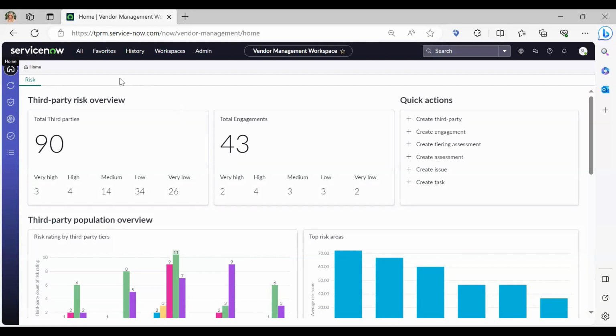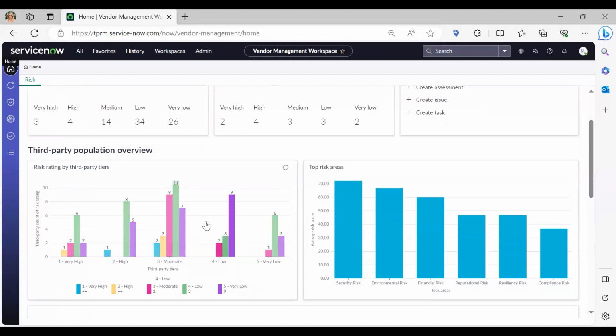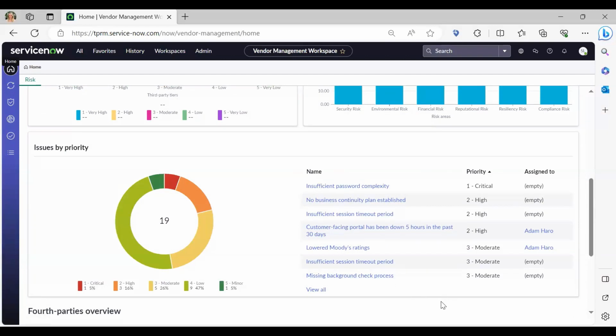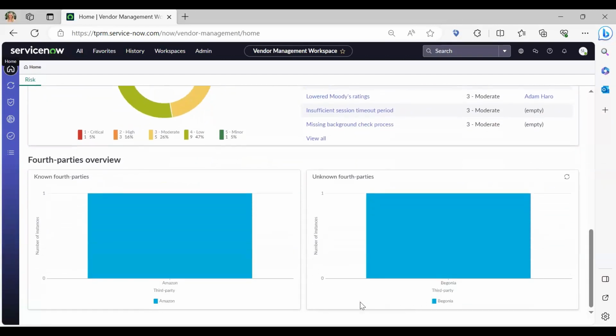In the workspace, you still have your home page outlining operational and important metrics around your total third parties, number of engagements, and what the current risk score of those are. You get into overarching metrics around the risk rating by the third parties, the top risk areas based on the completion of those external third-party risk assessments and the responses there, and then getting into any issues, and then fourth-party management.